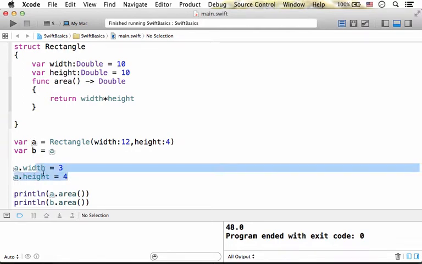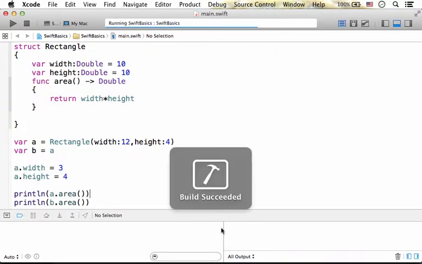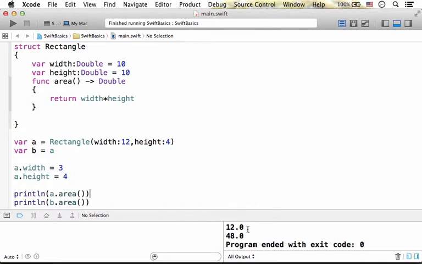That's why when we try to play with width and height using a, it influences a only. If we try to execute this code sample, you can see that we get area of a is 12 because we assigned 3 and 4 to width and height, while area of b is 48.